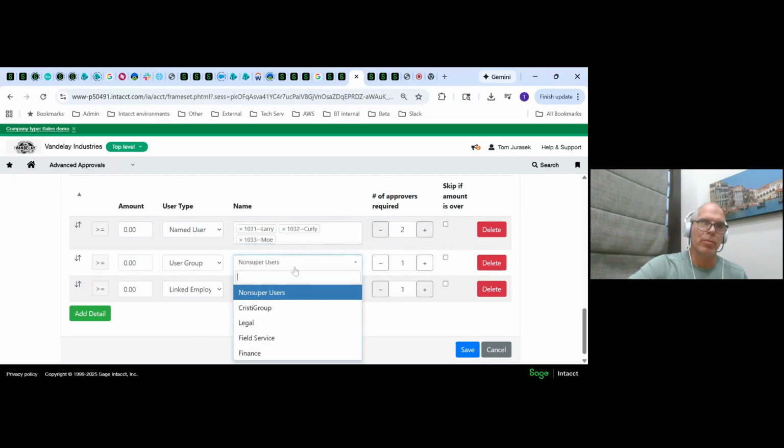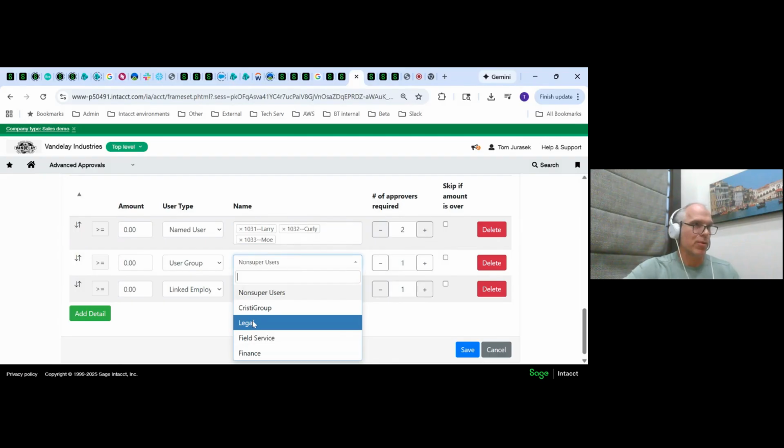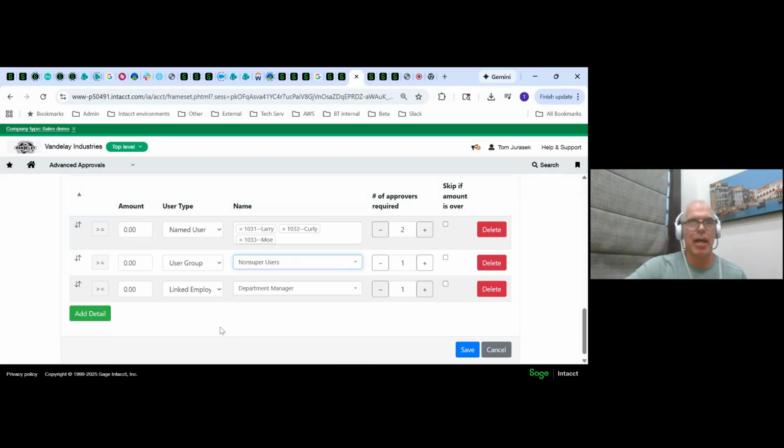We've got user groups. So if you have users assigned to groups, this is really helpful. If you have turnover, then all you need to do is take people in and out of groups. You don't have to worry about going into each individual rule and seeing if that person's assigned there. You just take them in and out of the group.